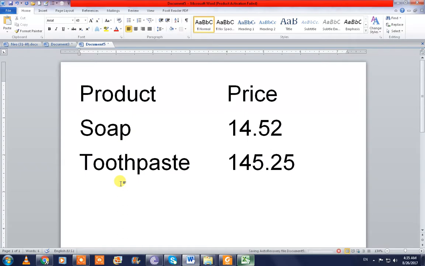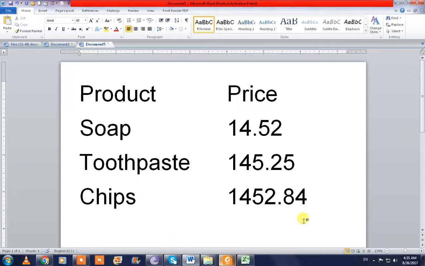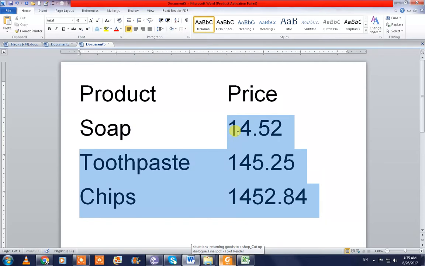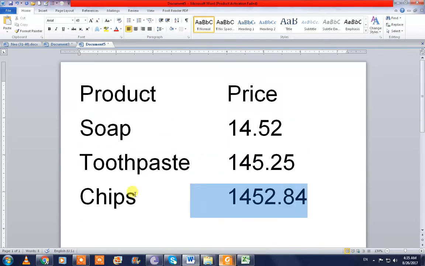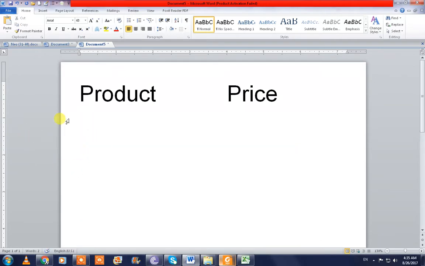In that situation, what can we do? Chips. What do you do in that situation? See the problem. The decimal is not aligned, because you have taken the left alignment. So how to do that? I'm going to use a technique here.